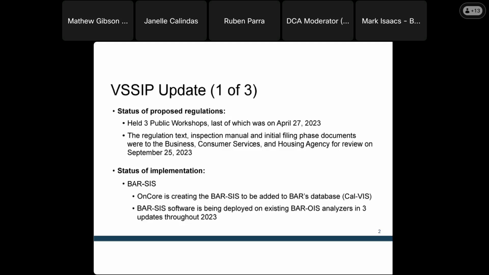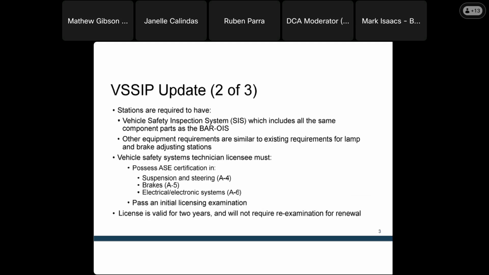The first update, which we call 23.1, covered BAR OIS and BAR SIS shared functionality. That was deployed in June. The second release, which we were just talking about, 23.2, which covered the vehicle safety system inspection process, was deployed actually Monday. And the third release, called 23.3, is going to cover the remaining implementation items and is currently in user acceptance testing, and it's projected to be deployed in mid-December.